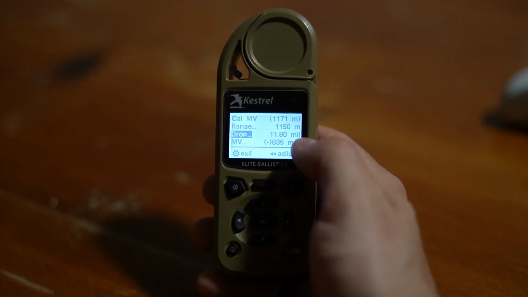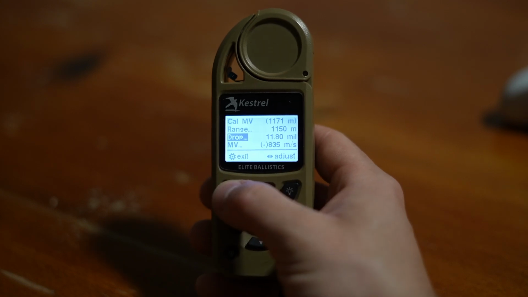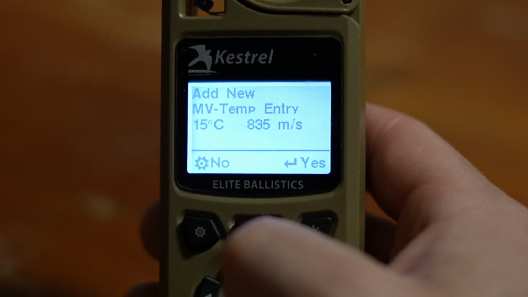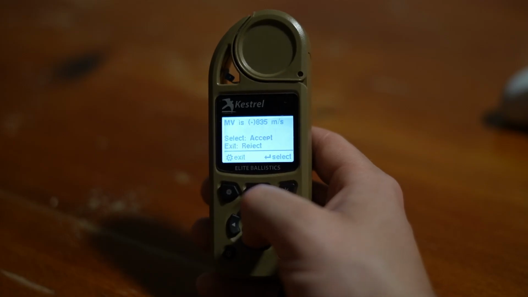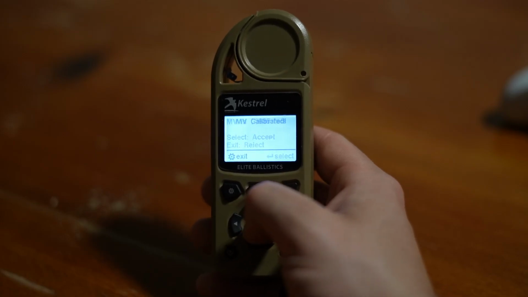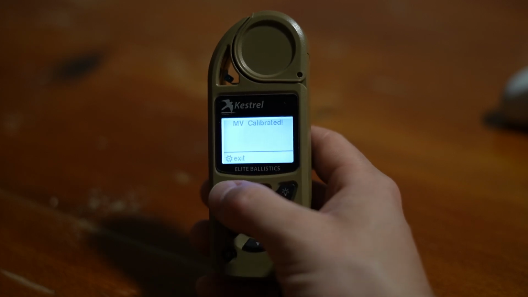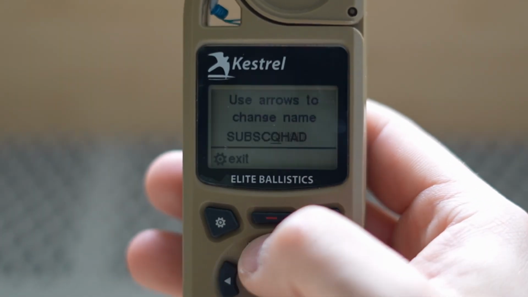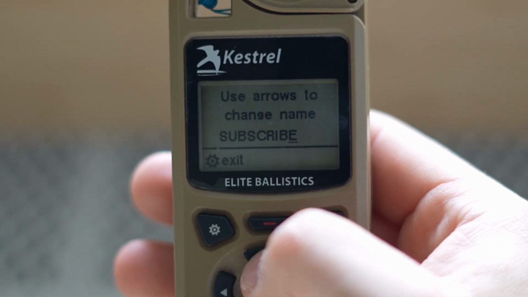From here, once that is clicked in, press exit, new entry, it'll ask me the new entry, and then accept, MV calibrated. Now, what we should have is a lot more accurate trajectory predictions all throughout our curve.